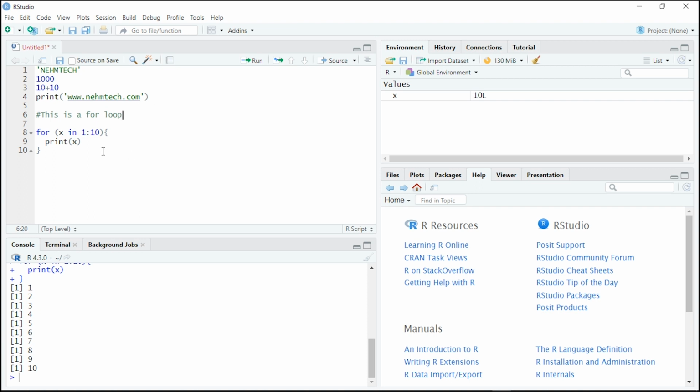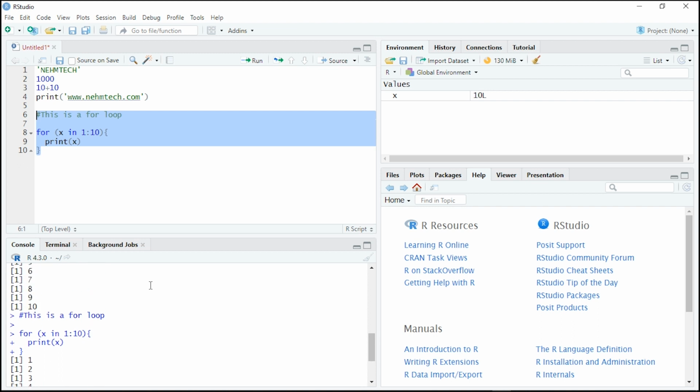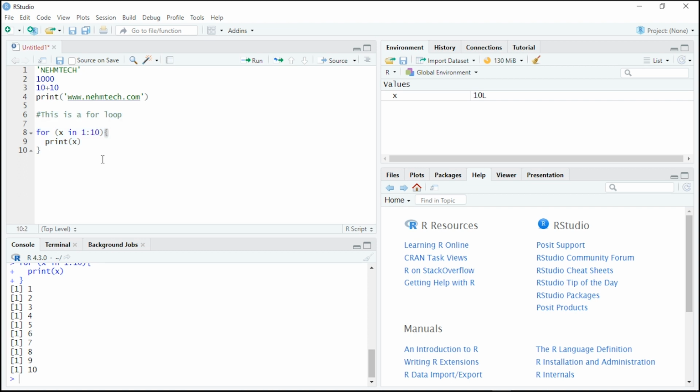So guys, let me select this code so that I may run it. Let me run this entire code, and you can see it has printed out 1 to 10, but it has not printed out "this is a for loop". So basically, R ignores any comments. Remember, comments begin with the hash.